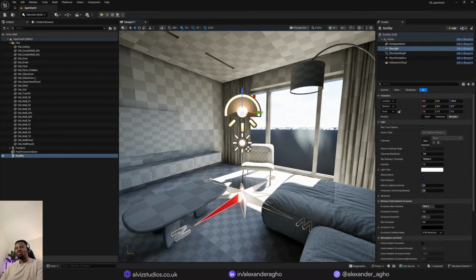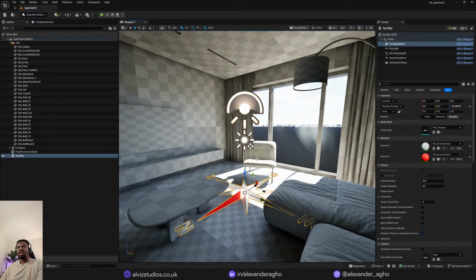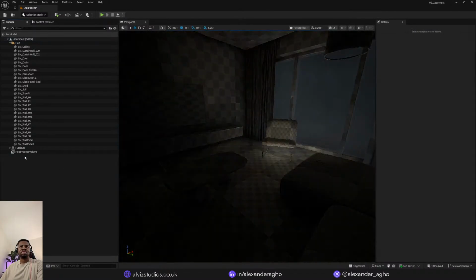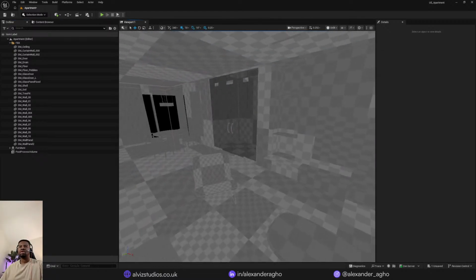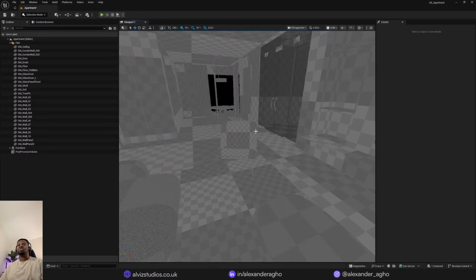Okay, so we've covered all the light sources. Let's now start to build our level. Let me just go back to unlit for now. So we're going to build a daytime lighting scenario, a nighttime lighting scenario, and then we're going to have mood lights and then the ceiling lights, and you will see how we're going to mix them up to get different scenarios. So let's start.